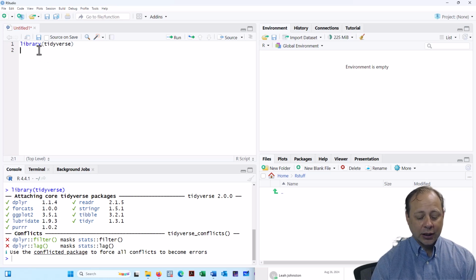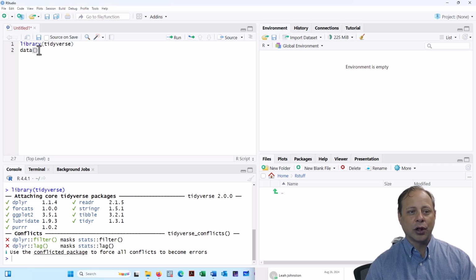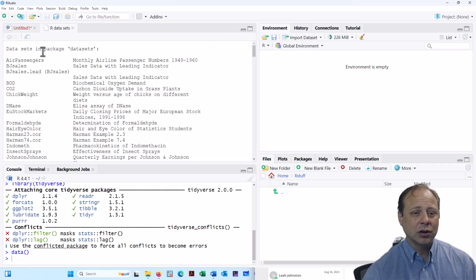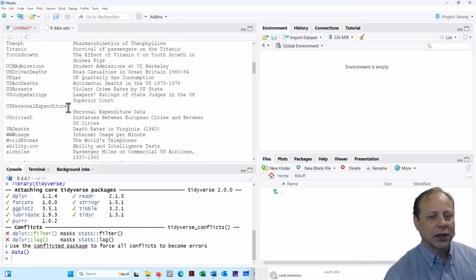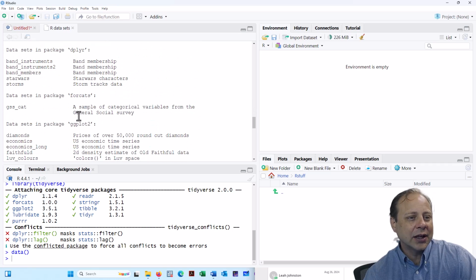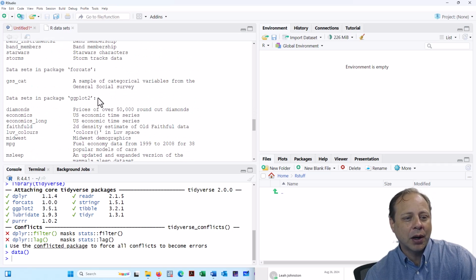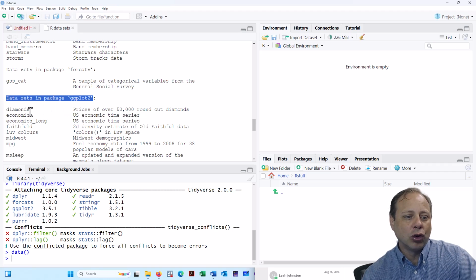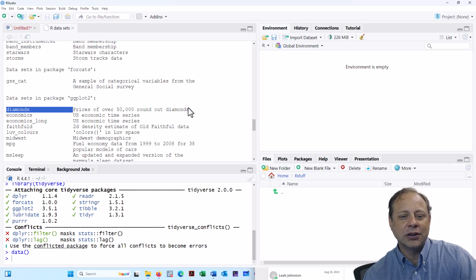If you want to look at the different data sets, you can type data with closed parentheses, and we're going to run that one line. Control Enter. Right, here's all the different data sets that are already internal. We're going to use a diamonds data set. It's very famous, very popular. You can see it's inside the ggplot2 package, right? It's this guy. It's the price of 50,000 round cut diamonds.